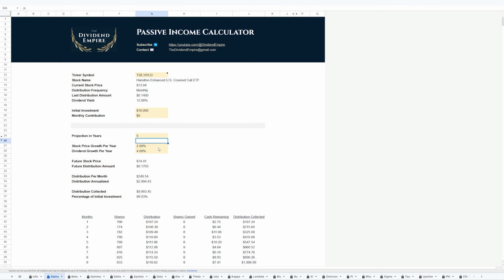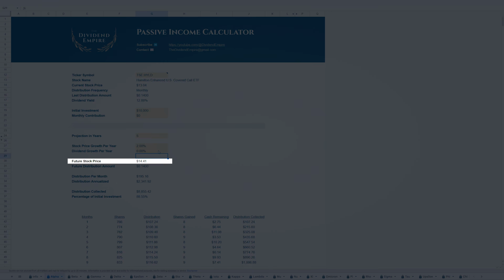We'll play fairly conservative and say a growth rate of about 2% per year, and then put 0% for the dividend growth as the ETF prioritizes stability in their dividend distribution. So by the end of the 5 years, the stock price should be approximately $14.41, and the distribution amount has stayed the same. As for distributions, we can expect about $195 per month and over $2,300 annually.